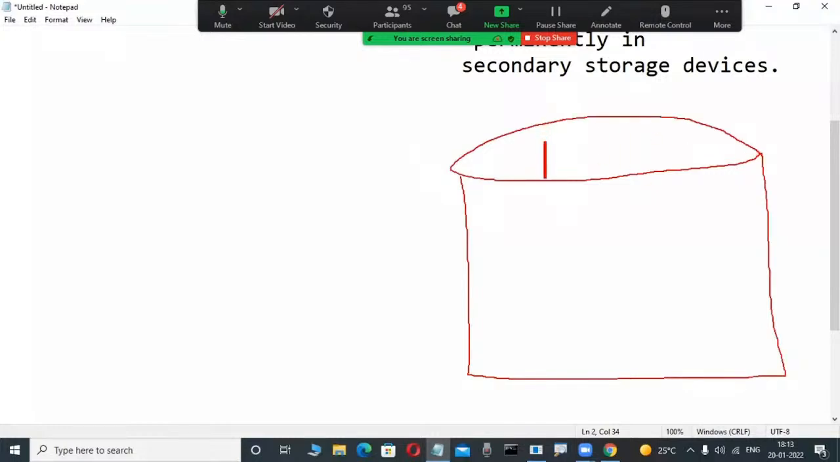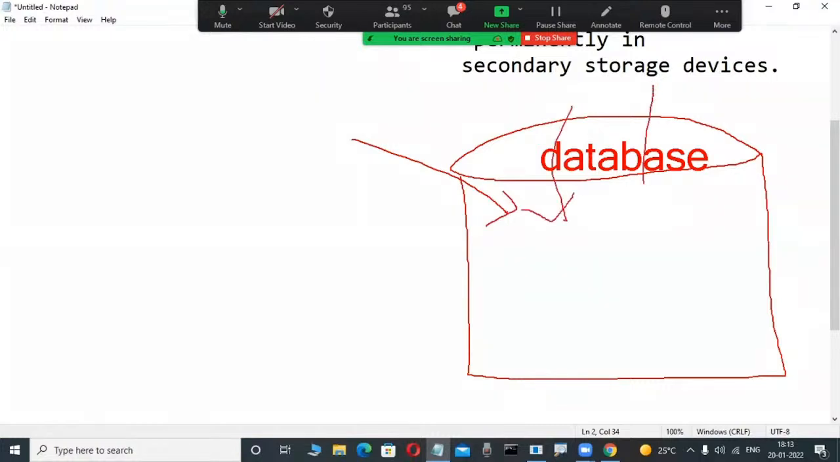So many people are thinking like that: this is the database, and in this place we are storing data, a random collection of data. That is absolutely wrong.